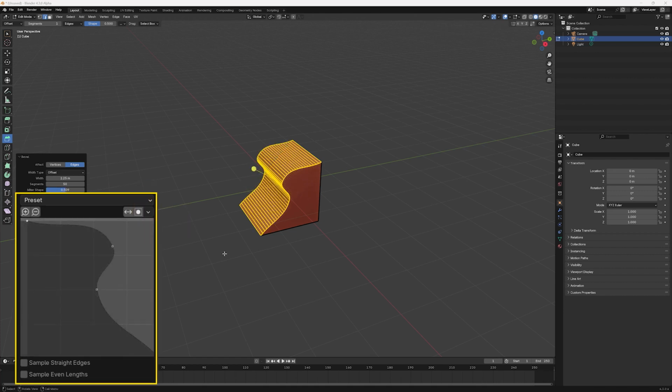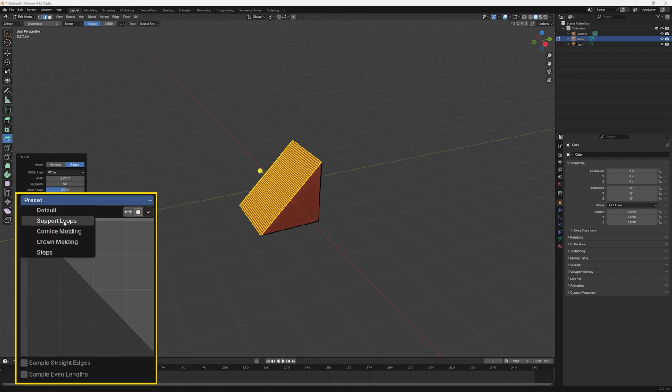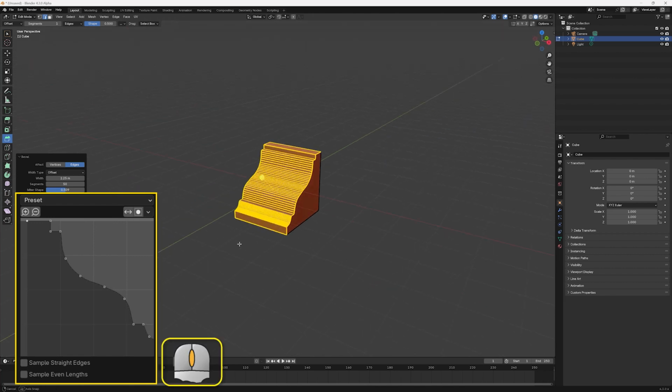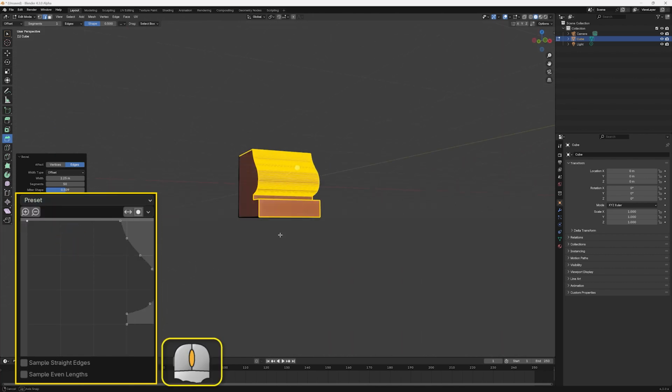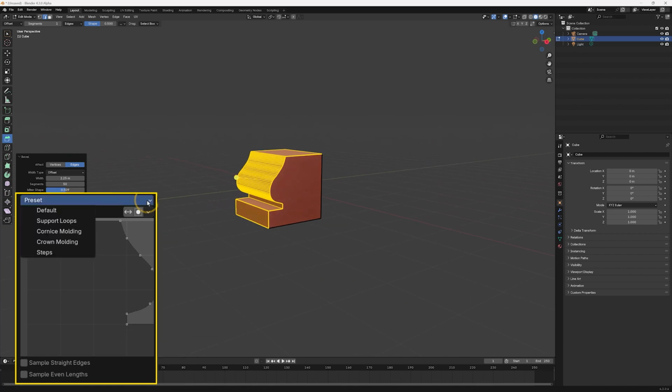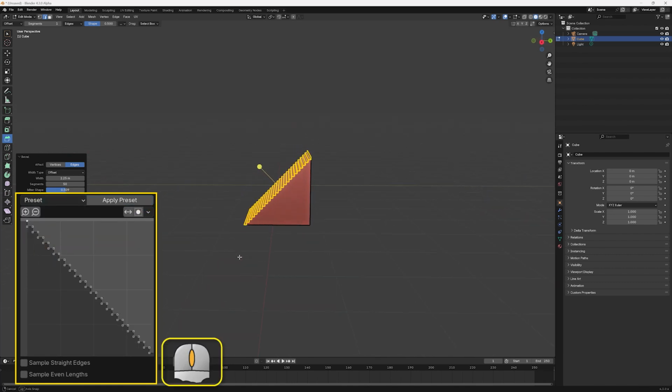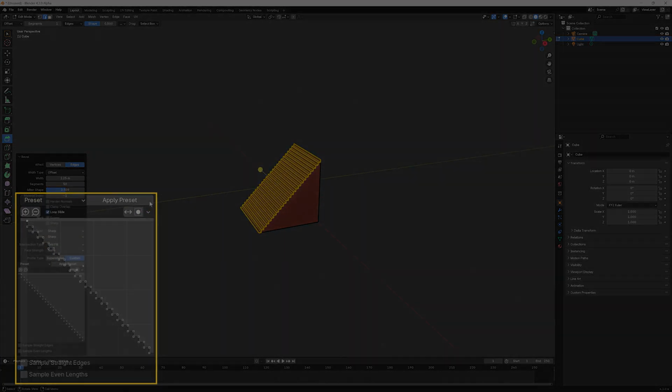At the very top of the new area is a drop-down list labeled Presets. This offers us a set of predefined profiles. Default returns us to the straight line profile we always start with. Support loops, cornice molding, crown molding, and steps. Each gives its own unique profile.